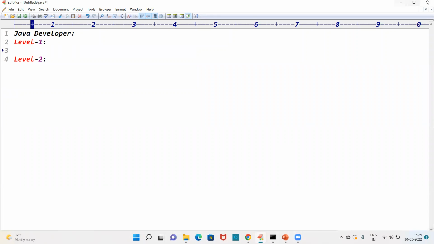Coming to level 1 here. Tell me guys, to become a Java developer, what are the levels? First, you have to take Core Java. The basics of Java are called Core Java. With advanced topics it is called what?